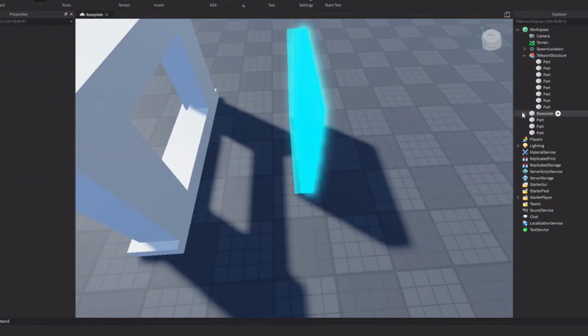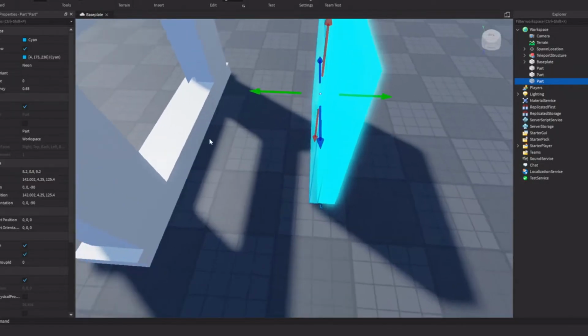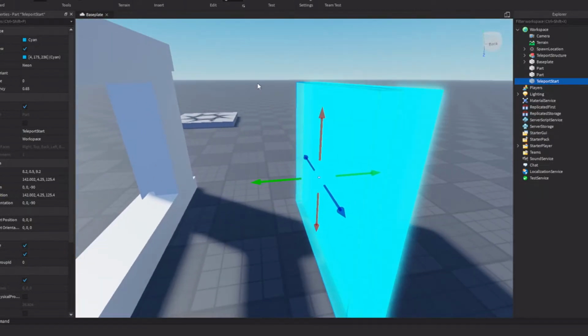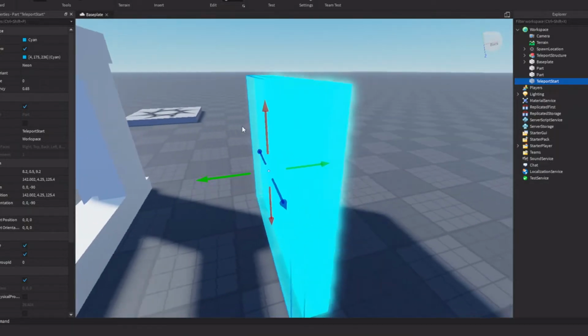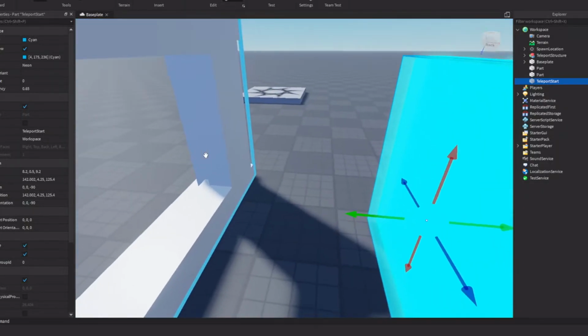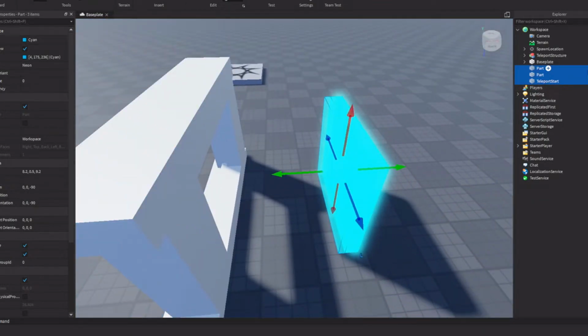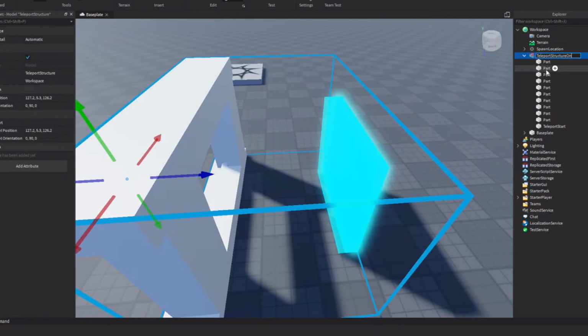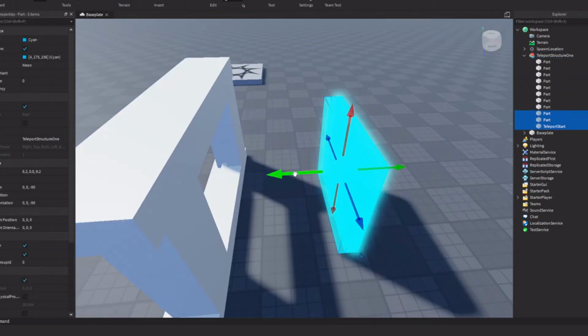We can put it inside the portal, but first you see this furthermost part, the most transparent part, we need to rename this part to teleport start. There we go. So now we know that this is the part that the player has to touch to trigger the teleport to the other teleporter. Okay. So once that's done, bring those together and put them inside a teleport structure. I'm going to rename this to teleport structure 1, because we're going to have two teleport structures and we need to be able to, in the script, differentiate between the two. So let me just select all those and move them in.